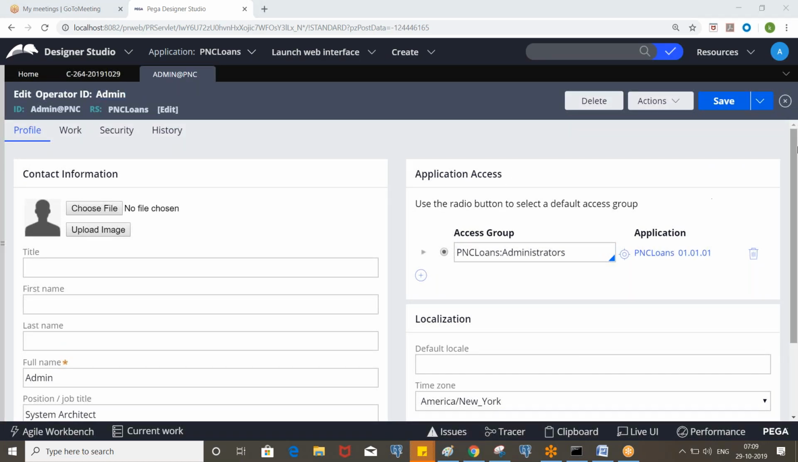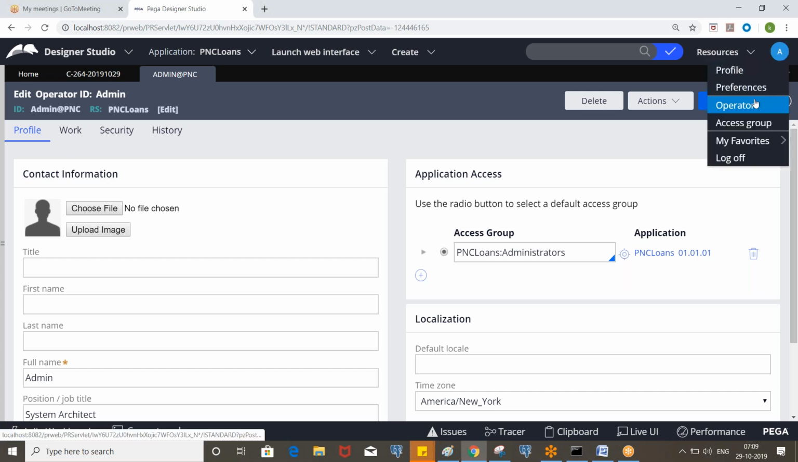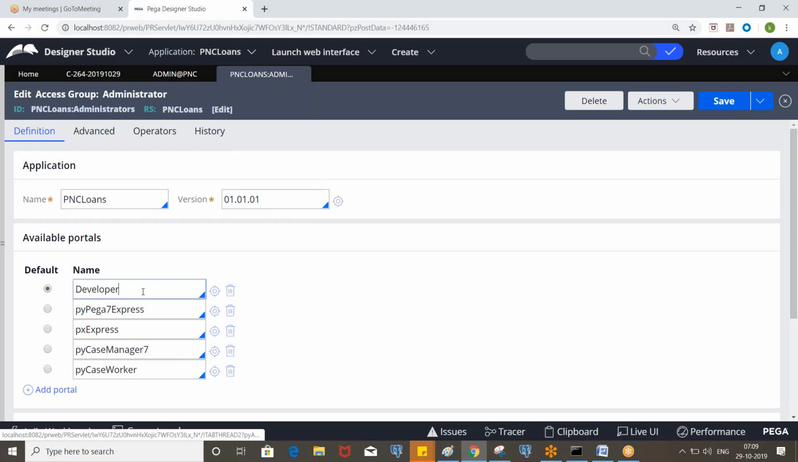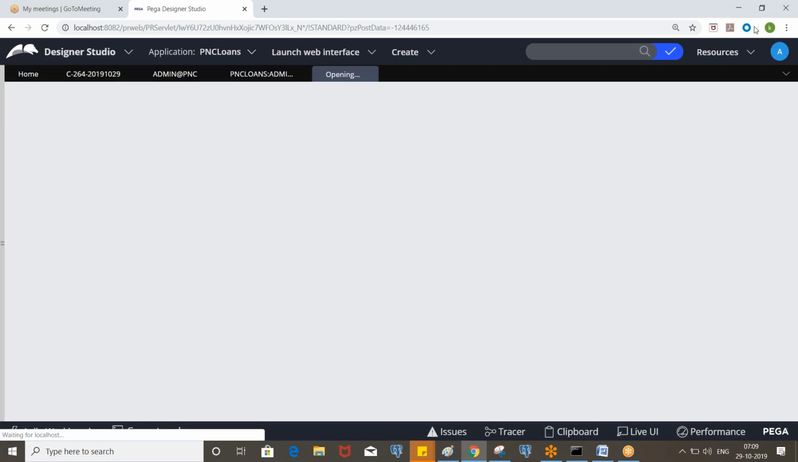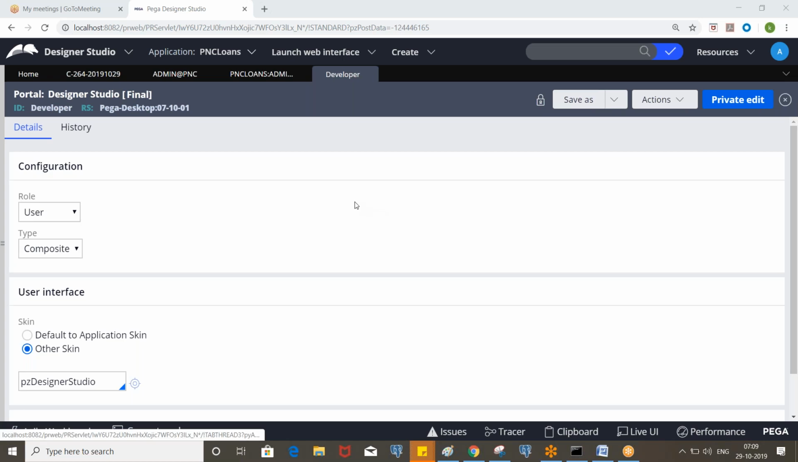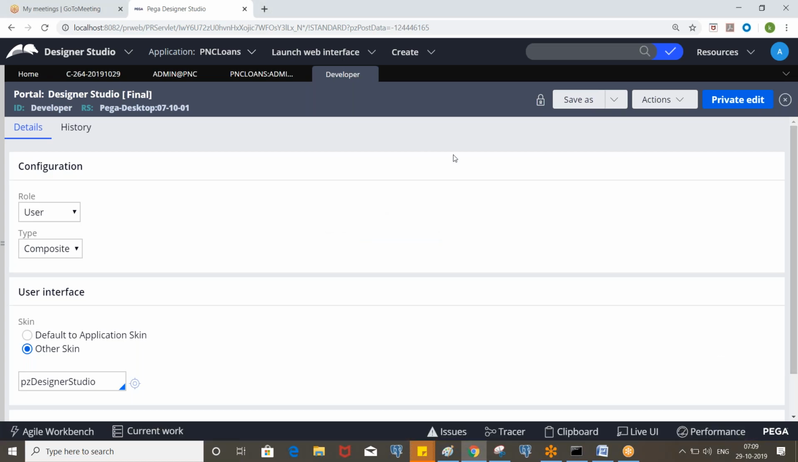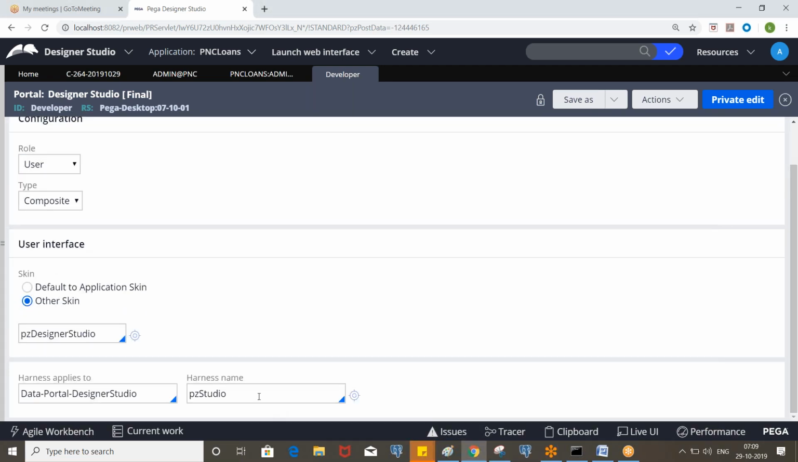Okay, so look at here. This is the developer, right? So this is a portal. When you open the portal, inside the portal you will see the harness. Okay, so PZ Studio is a harness.